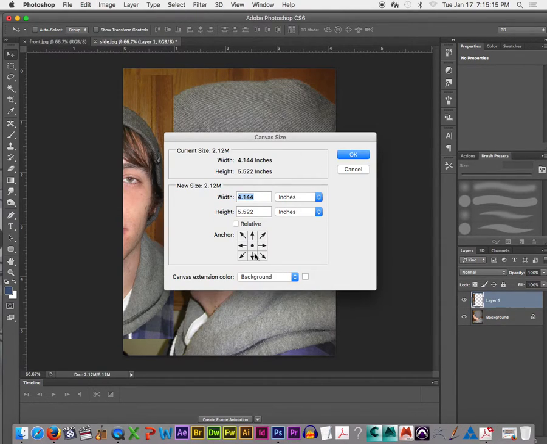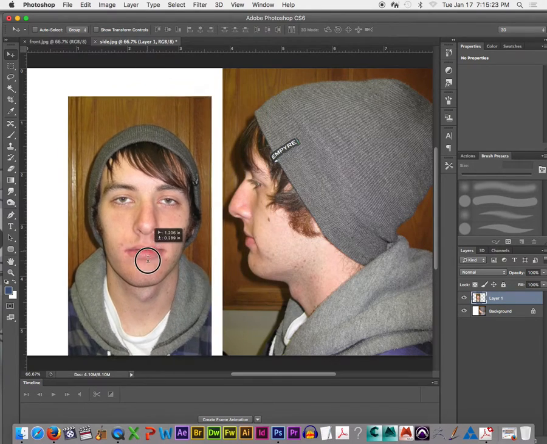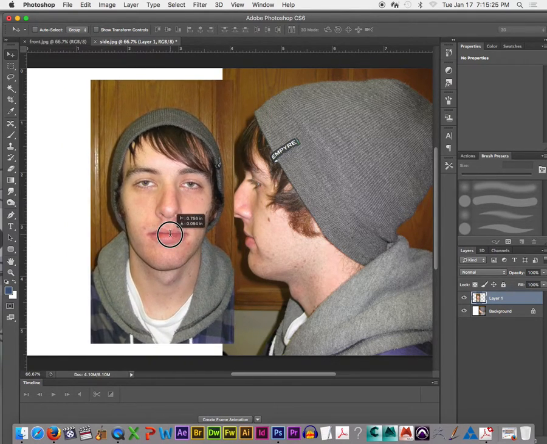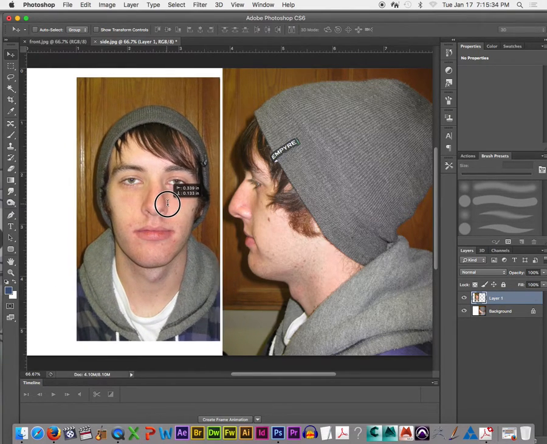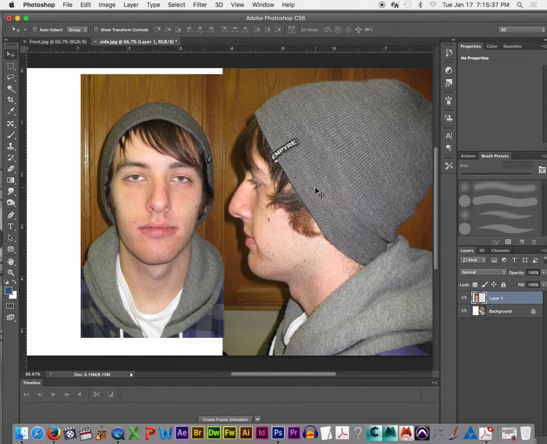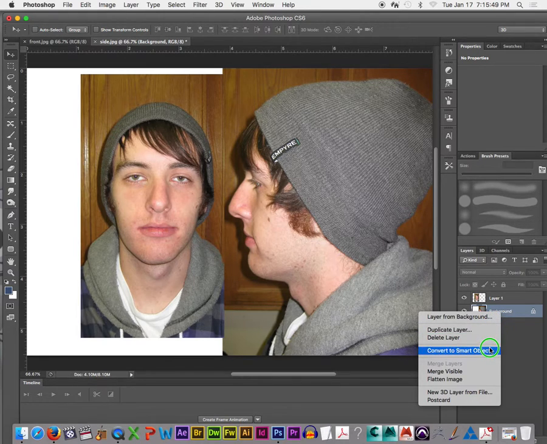Canvas size. Now make the width, I don't know, 8. Make it really wide. But you can see that these two pictures, the head size is not even close to the same. Here his chin is way up here and it's down here. So what we need to do is get in here and scale these pictures so that they're basically the same size. And we could eyeball this, but that's not going to give us a satisfactory result.